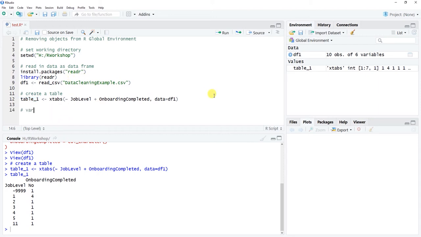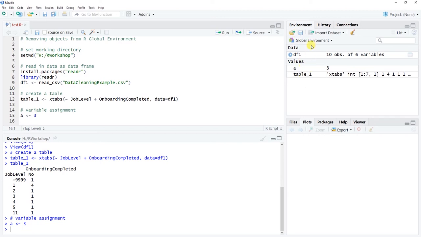And then finally, let's do a variable assignment. And let's say that the variable a is going to be equal to or have the value of 3. So we'll use a, the left-handed arrow, and then assign the value of 3 to that object a. So let's run that. So now we have 3 different objects in our R global environment.